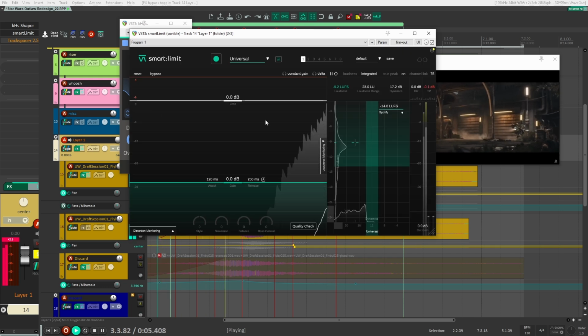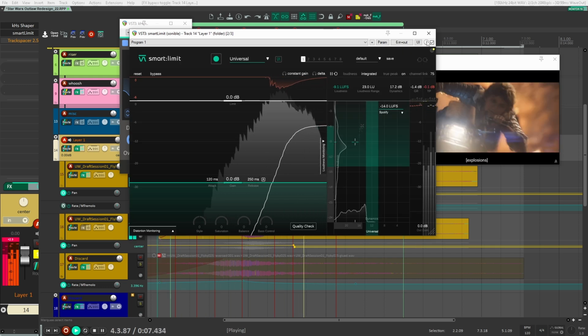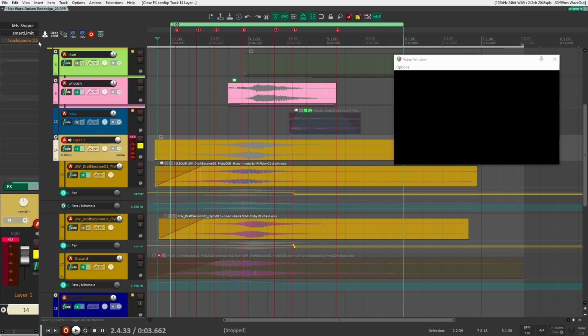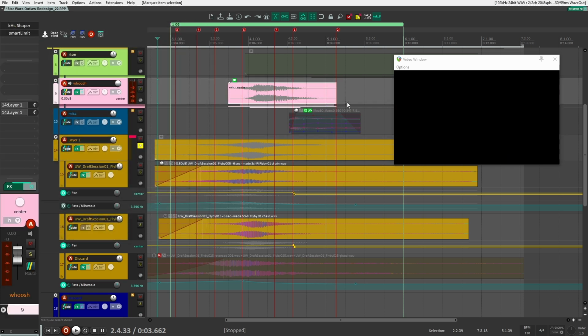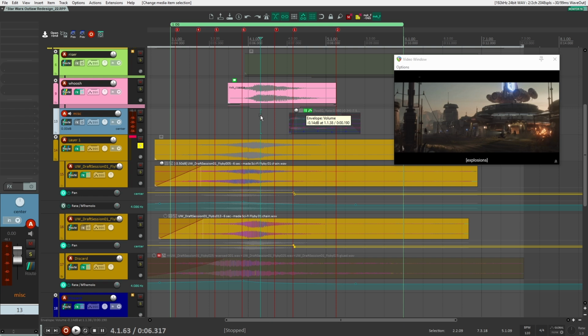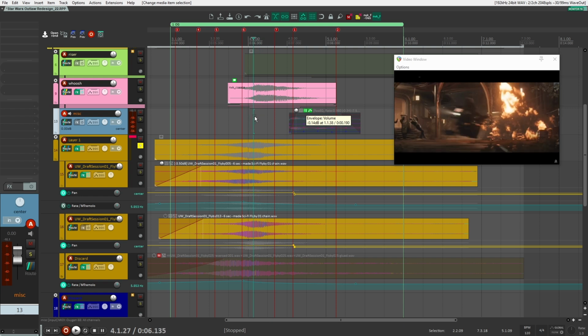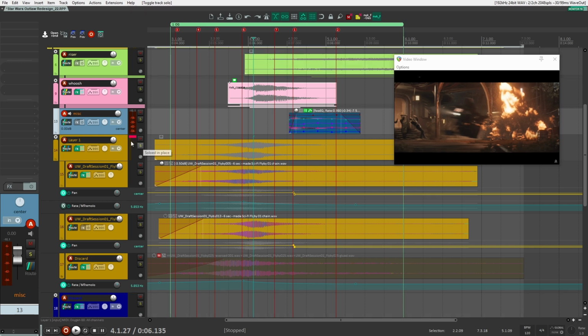Added a limiter to make sure I don't peak. And then after that, I added track spacer, and this is making space for this other whoosh that I have for when the vehicle is going right in front of the camera right here. So as it's whooshing by, I wanted to have some other effect going in. So that's what that is doing there.